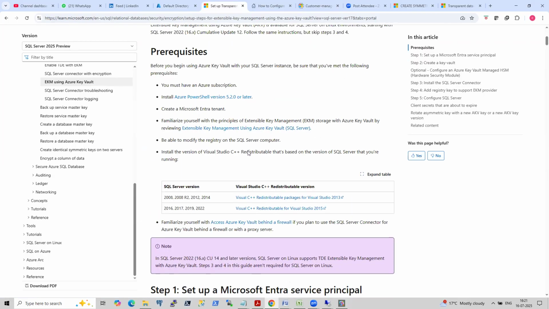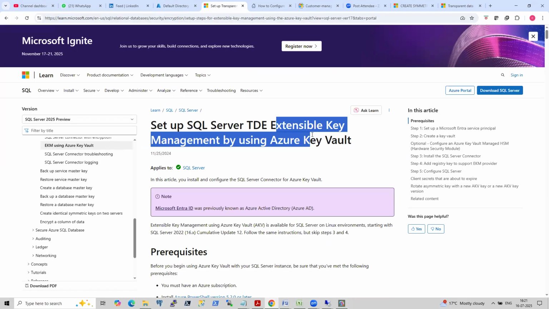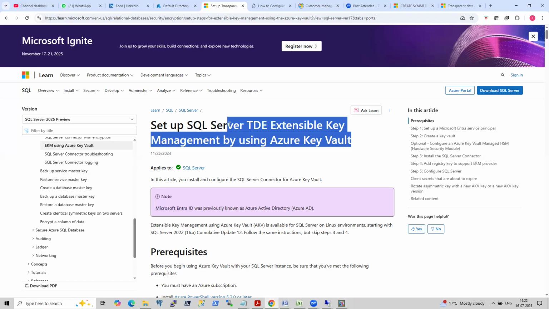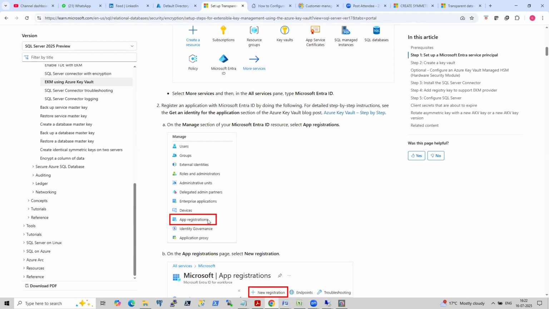I'm following the official Microsoft page where they set up SQL Server for TDE using EKM, Extensible Key Management, which is tied up with Key Vault. If you have not worked on Key Vault, this is how you should configure your TDE using an asymmetric key. The first step is to go to your portal and create one app. That app has to be registered. I already discussed these steps in my previous session, so sometimes I may skip without explaining in detail because I don't want to repeat.